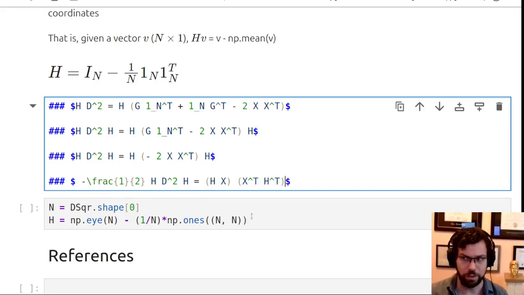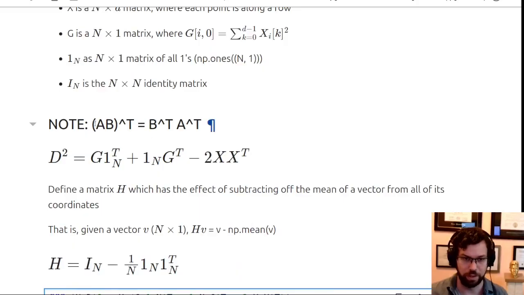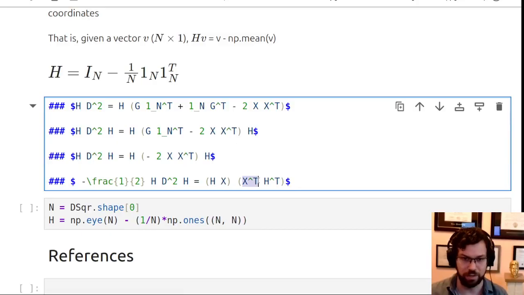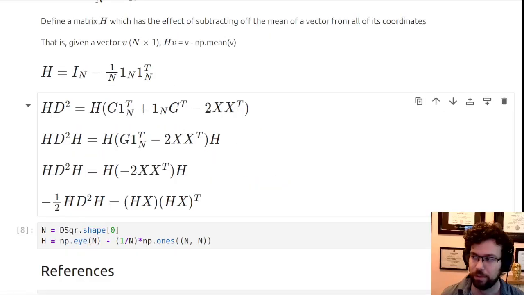But now I can go back and use that rule that I said a moment ago, that the quantity AB transpose is B transpose A transpose. And I can see that this then is actually HX quantity transpose. After this manipulation, we're a lot closer to getting x on one side of the equation. In fact, what we have is HX, in other words, doing the column centering on each column of x. Because of the way we laid x out with each coordinate along its own column, that's saying subtract off the mean from each column.